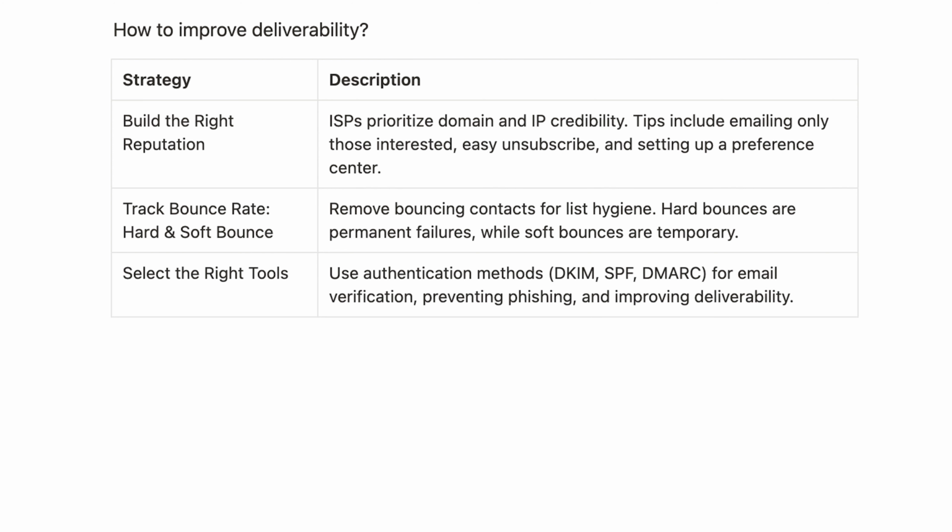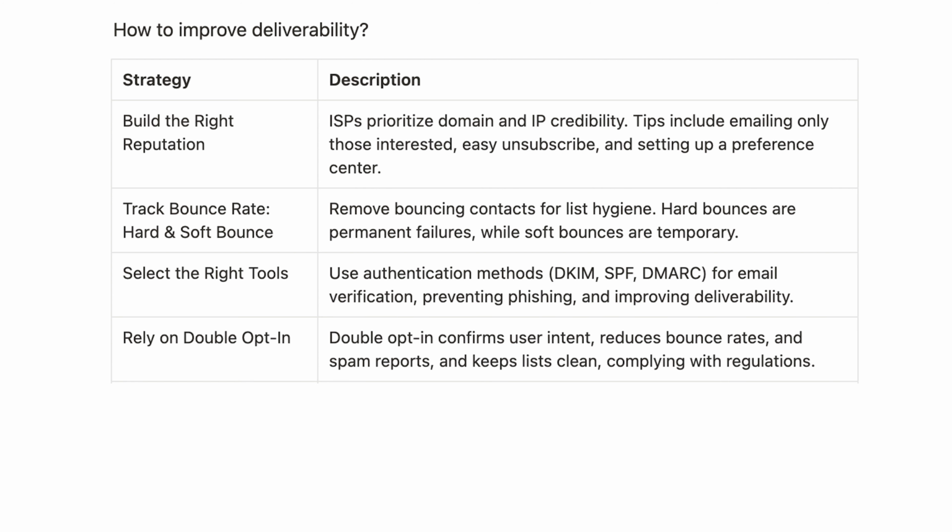Also select the right tools. Use authentication methods like DKIM, SPF, and all the scary abbreviations to verify your emails. This helps prevent phishing and improve deliverability. Also rely on double opt-in. Like I mentioned earlier, double opt-in confirms users' intent to subscribe. It also reduces bounce rates and spam reports. It keeps your list clean and complies with regulations.